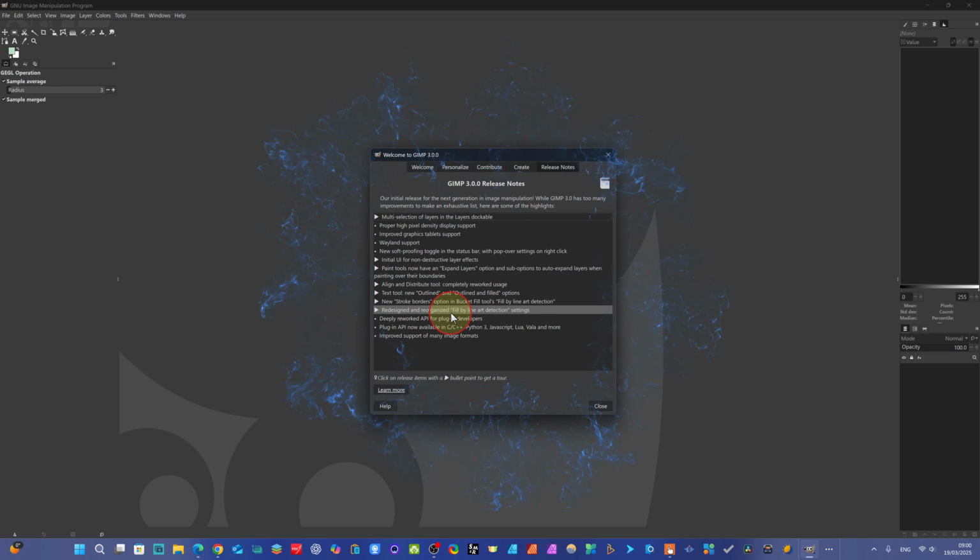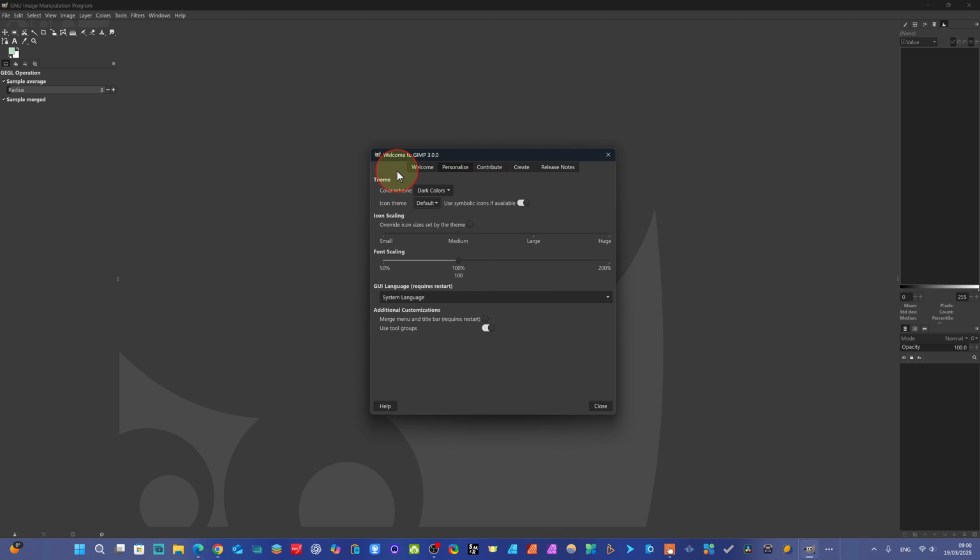Redesigned and reorganized fill by line. You see, a developer-friendly API for plugin developers. You know what the API for plugins means? It means it will be very convenient to develop new plugins for GIMP. The plugin API is now available in C/C++, Python 3, Java, Lua, Vala, and more. In all these programming languages, you can now create plugins for GIMP. Improved support for many image formats. There are now various types of image formats in GIMP 3.0. So we have gone through all these major UI updates in GIMP.